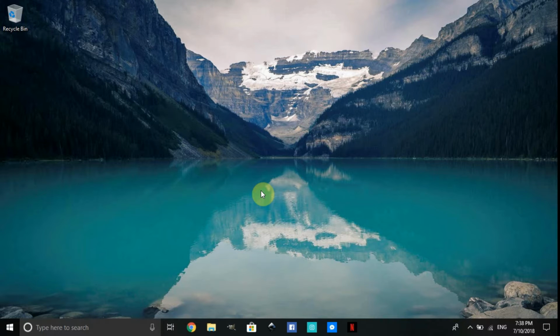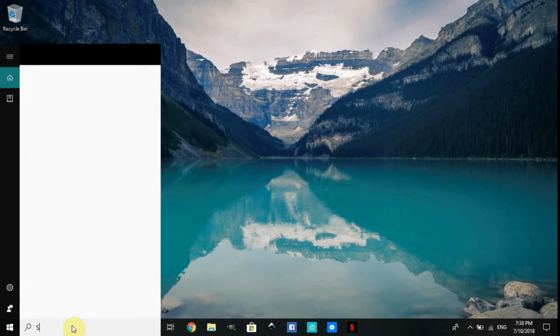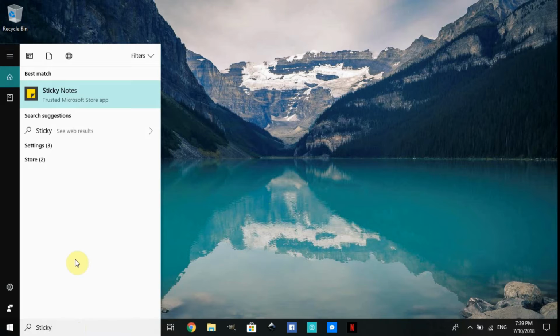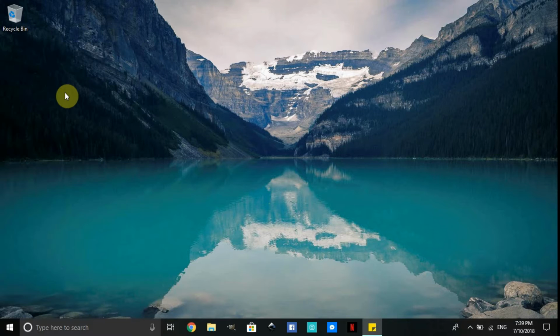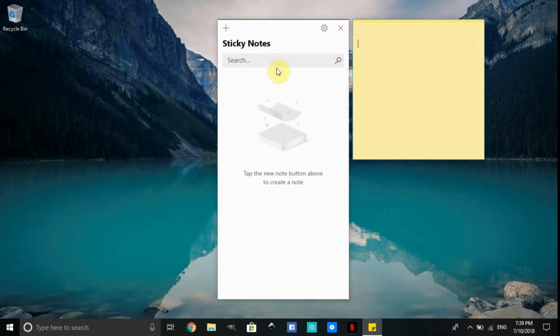Hi, I'm going to show you how to take notes with Sticky Notes in Windows 10. Let's start by typing sticky notes into Cortana search. Alright, let's begin. Click on Sticky Notes, and the interface will be brought up. There's no more need for those third-party note-taking apps.